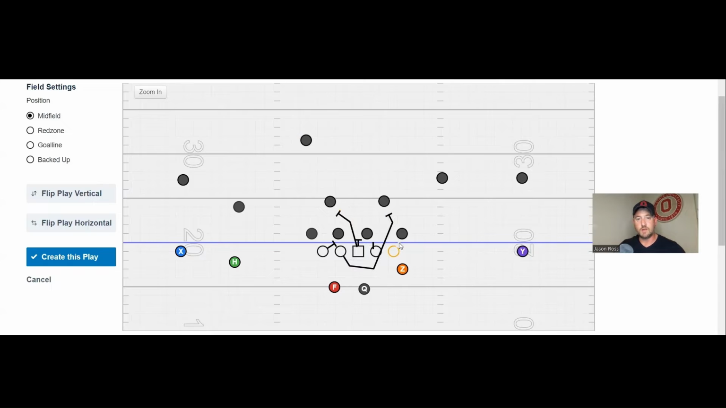Now what I like to do is get a double team here with the tight end, but then have the tight end, basically it's almost like a chip block, then move up to that second level defender.